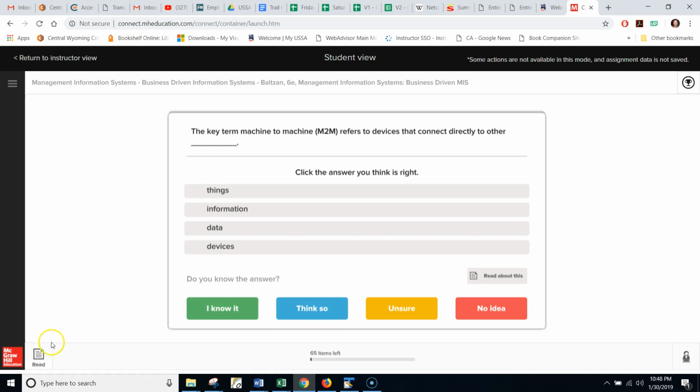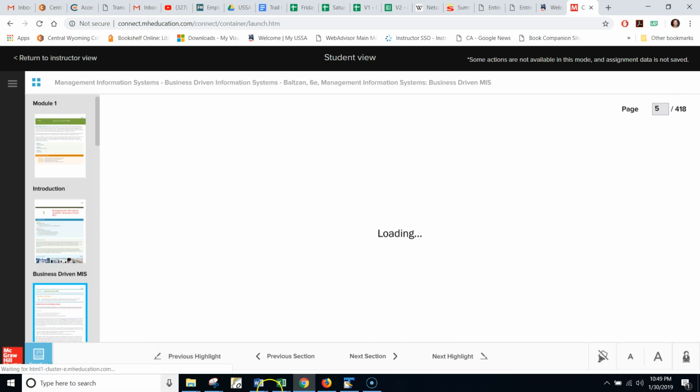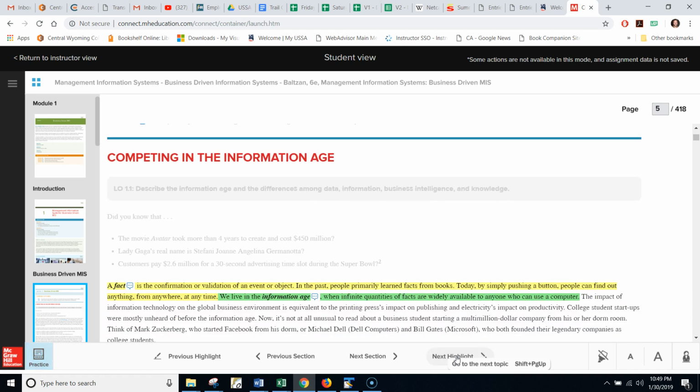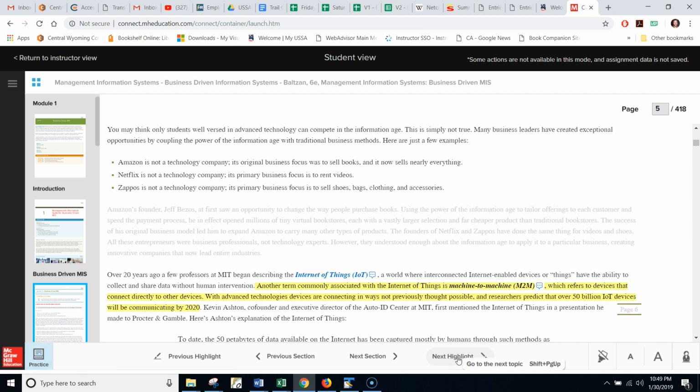So if we go back to read down here, notice it's not practice anymore, it's read. It's the opposite. It'll take us right back to the book. You probably have a way faster internet connection than I do at my house, but if I click on this next highlight, it's taking you directly to these sections here. So you can also do this yourself.